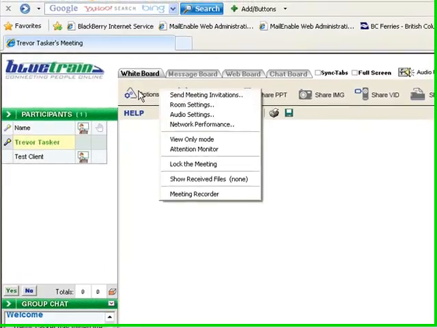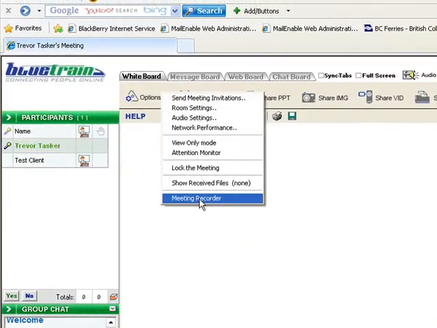If you want to stop recording, you would just select options again, meeting recorder, and you'll find the AVI file saved automatically onto your desktop of your computer. At that point you can edit it and then share it with your participants at a later date. That's the tutorial on host options.